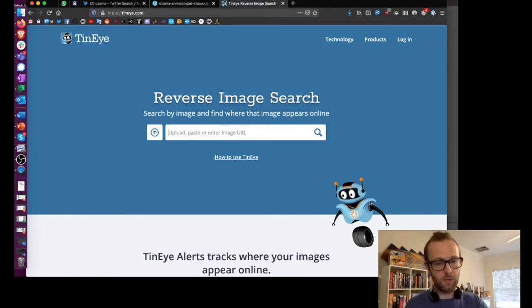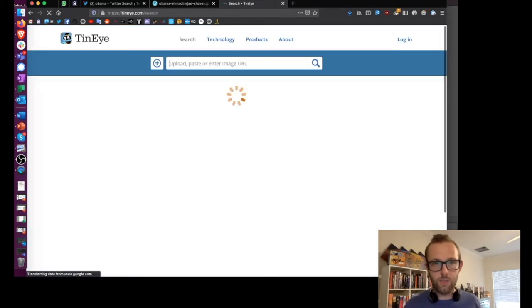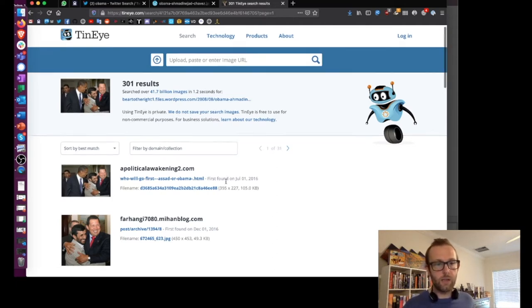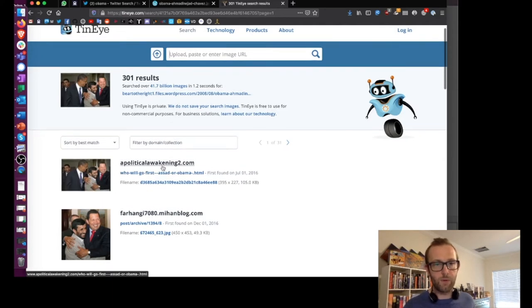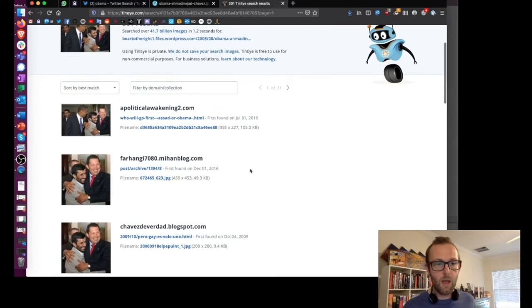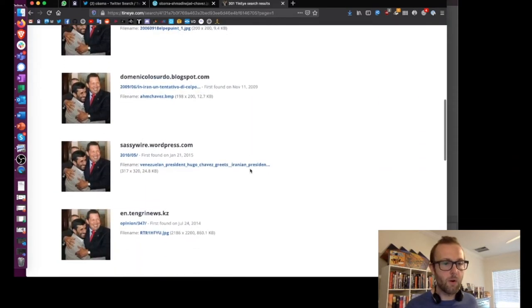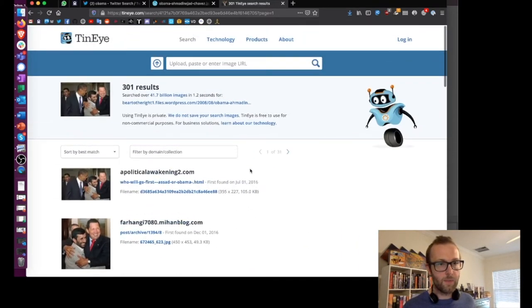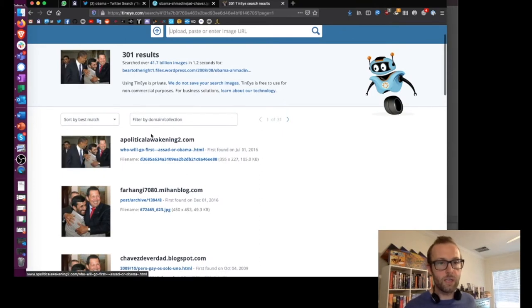Okay, so let's go into how this works. If I go to this image, I can either upload the image that we took, or I can hit Control V and have them search by the image URL. And it shows that this image matches 301 different images inside the TinEye database. And at the very top, you see the one that we were talking about from apoliticalawakening2.com. And then you can see that a whole bunch of the other images that emerge look fairly similar. It seems like there's one big standard, and then the image that we uploaded is something of an outlier.